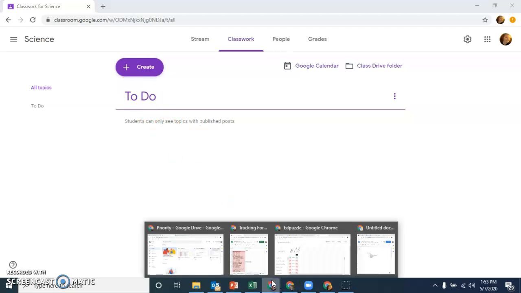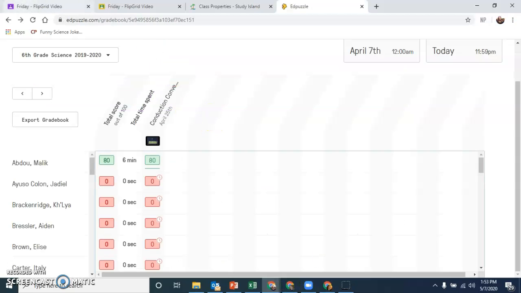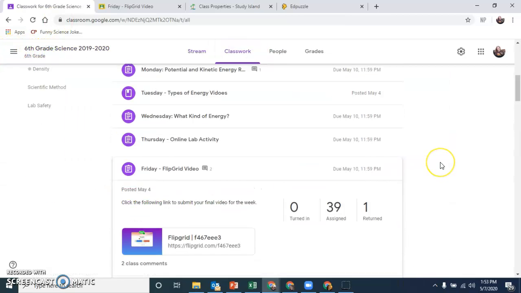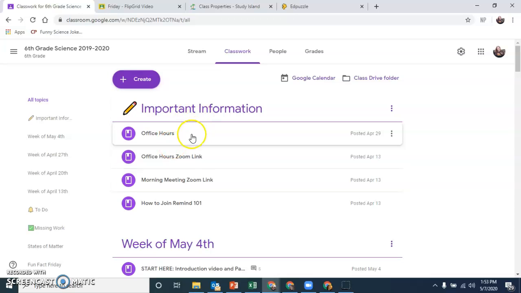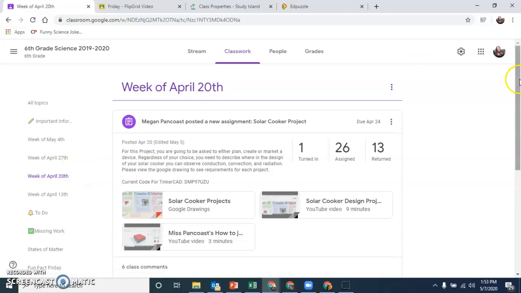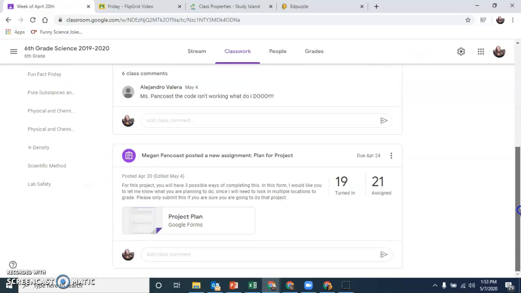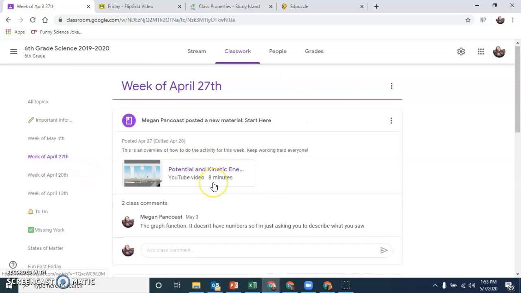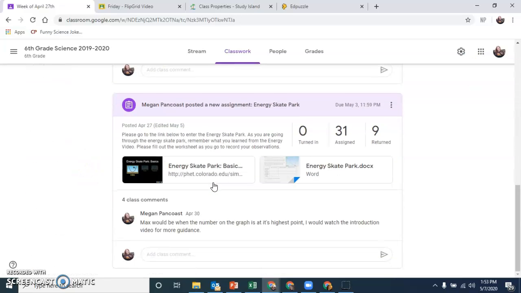As you can see now in my classes, what I have up at the top is important information. But on the side, if a student were to have missed a couple weeks of work, they could go back to April 20th and see exactly the work that they had to complete for April 20th or the 27th and decide what they need to do for that.